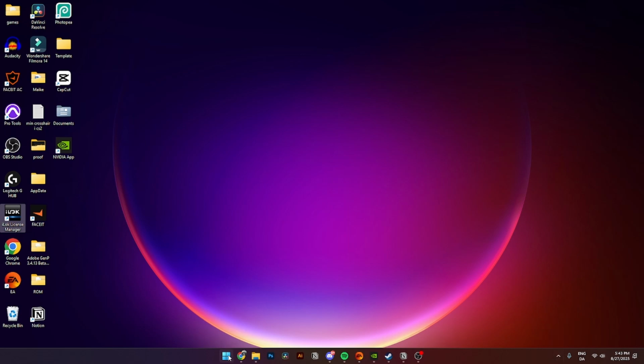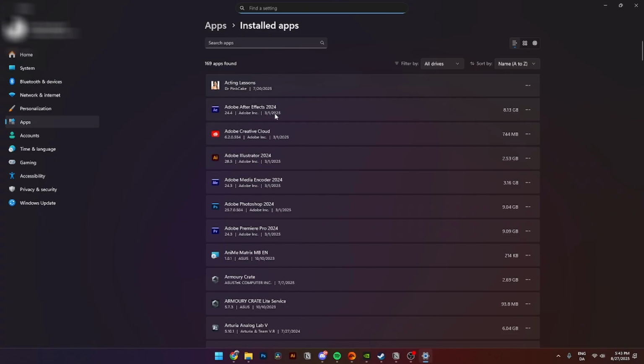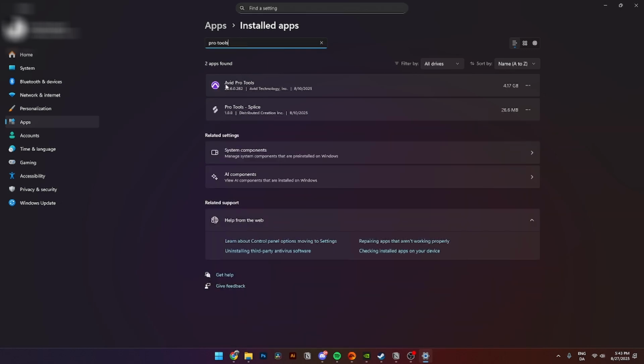Then from here, you need to go down to the start button and go up to uninstall and install apps right here. Then from here, you should be looking something like this. And up here, you need to search for the Pro Tools app like so. And as you can see here, you have Avid Pro Tools and Pro Tools Splice. Then from here, you simply need to go up to the More option and click Modify.